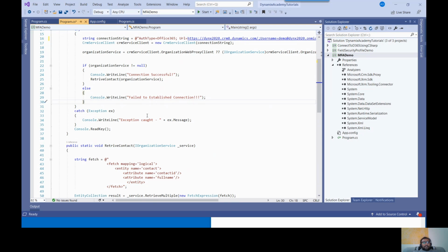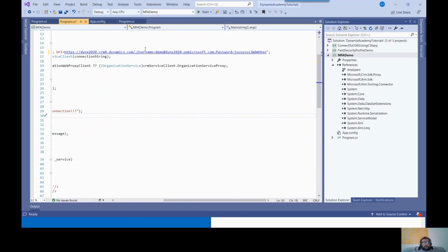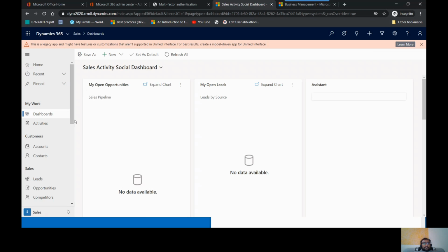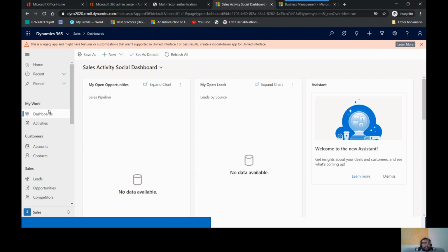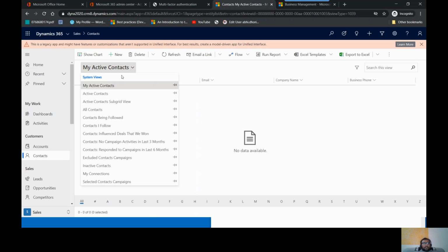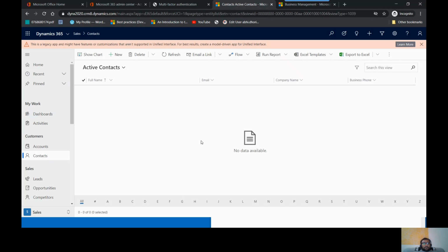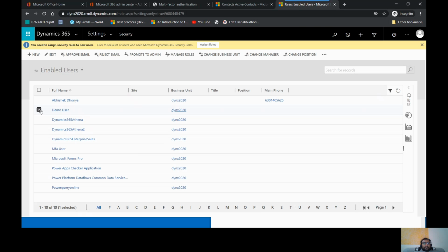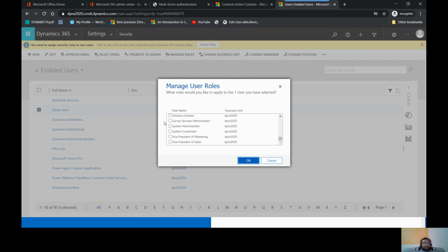Before running that, I want to make sure that the new user that I have added is present in my Dynamics 365 organization as well. Here you can see this is my newly created Dynamics 365 trial instance. I will navigate to the contacts, and as of now I do not have any contacts in my system. Let me show you the users as well. My demo user which I added into Office 365 is showing up here. I will assign him a role, giving the system admin role.